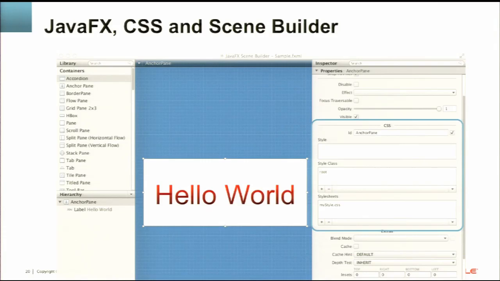So Scene Builder, I just love it. If you pay attention to the right-hand side, you have a whole section for CSS. If you select the anchor pane, that's where you associate the style sheet that you want to use, right? So rather than doing it in code, you can come to Scene Builder, keep the anchor pane selected, go to the CSS section and add the style sheet that you're going to be using throughout your application.